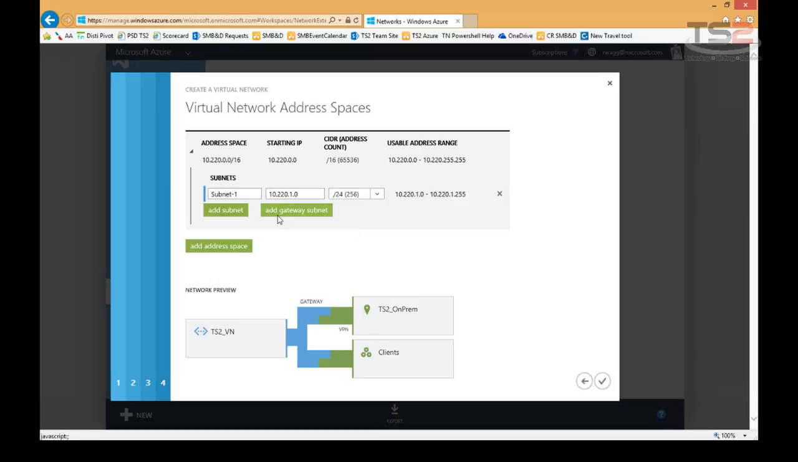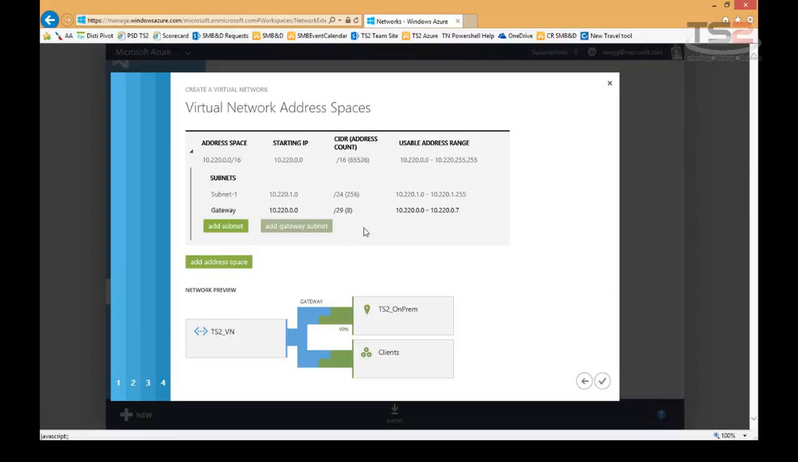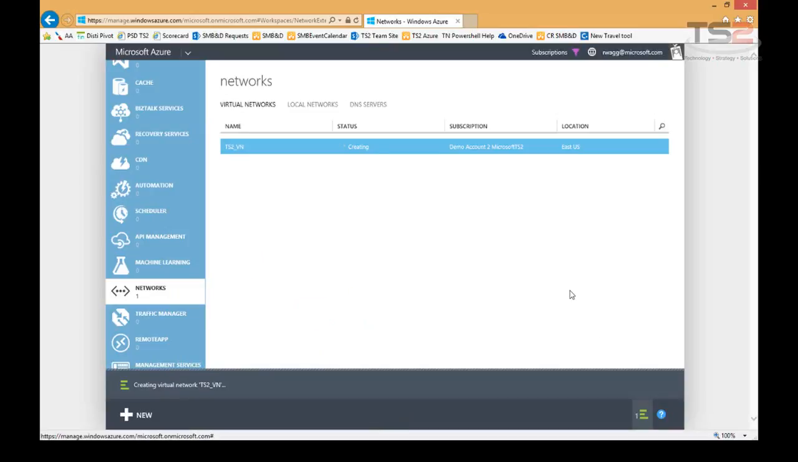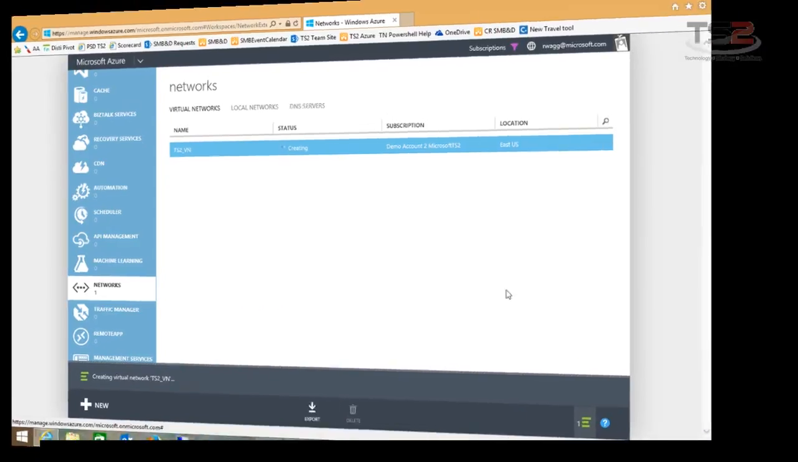Then I have to add my gateway subnet. Whenever I define a network with a point-to-site or a site-to-site connection to it, I have to also define a gateway. The gateway is where Microsoft puts its router to route your Azure virtual network to your on-premises network. It needs just a couple IP addresses there, and I put that at 10.220.0.0. Now I can say create this virtual network, and it'll take just a few minutes to create, and I'll come back to you once it's created.